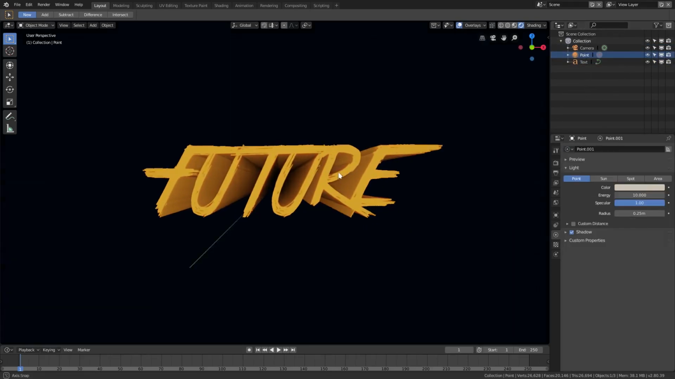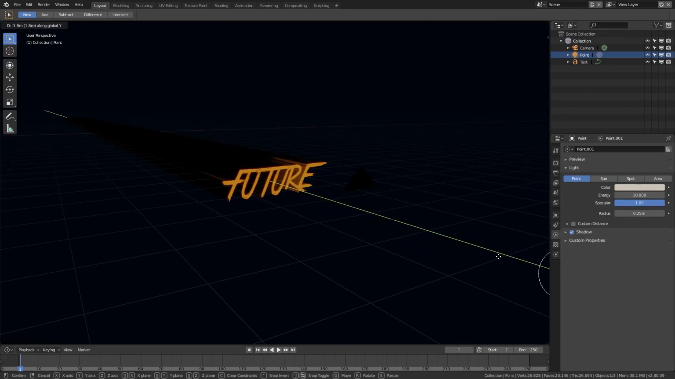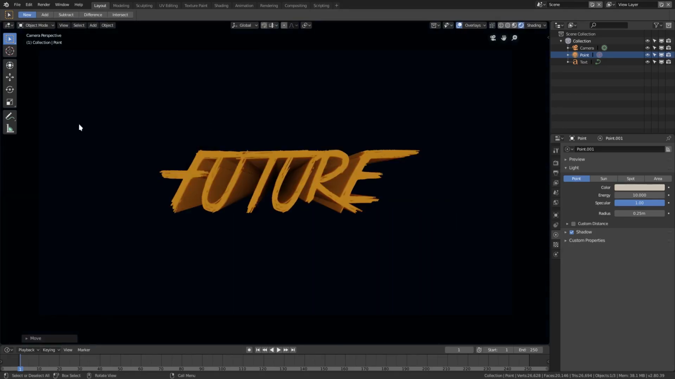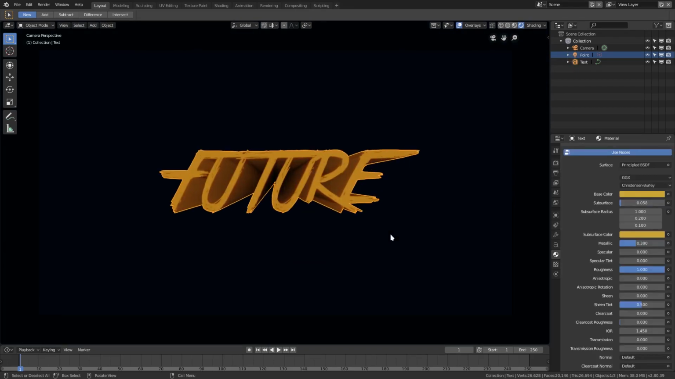So we'll grab our point lamp, hit G Y, and move it backwards a little bit so it's a little softer and not as bright. All right, that looks much better. There we go. That's what I'm looking for.